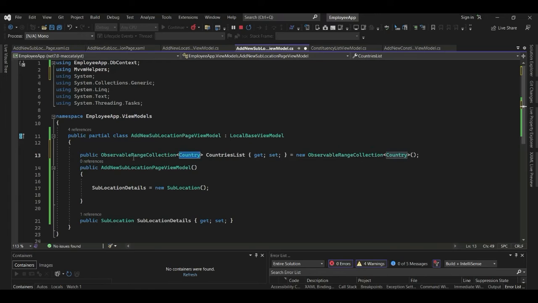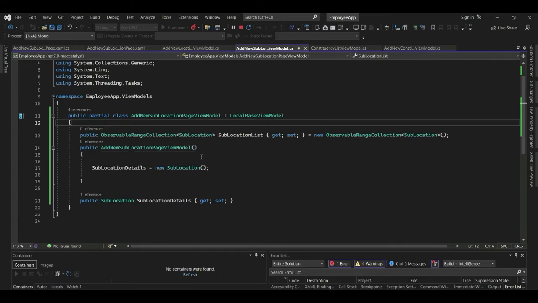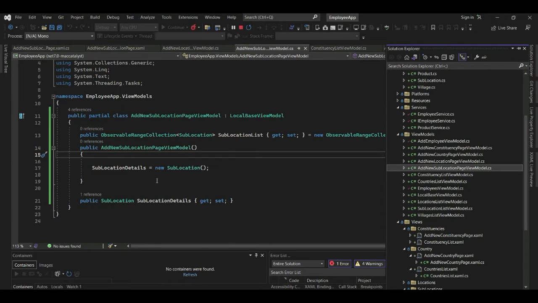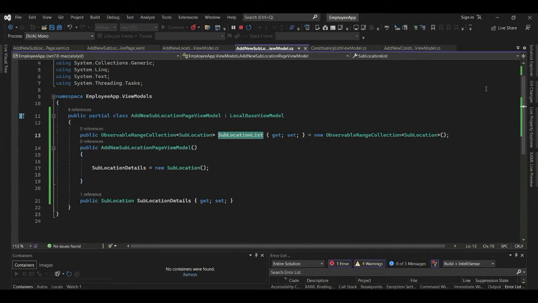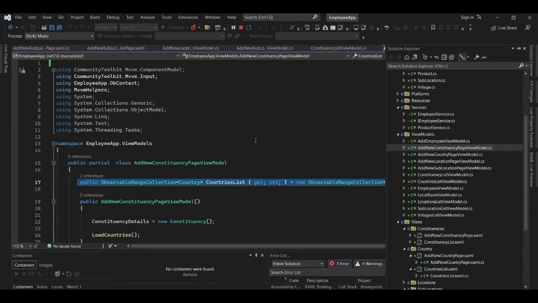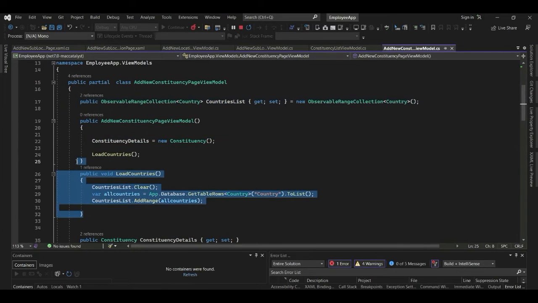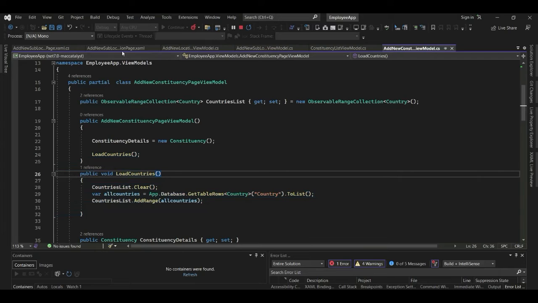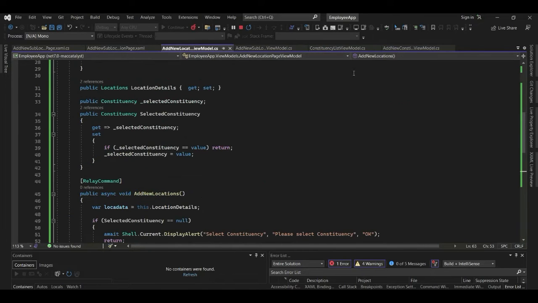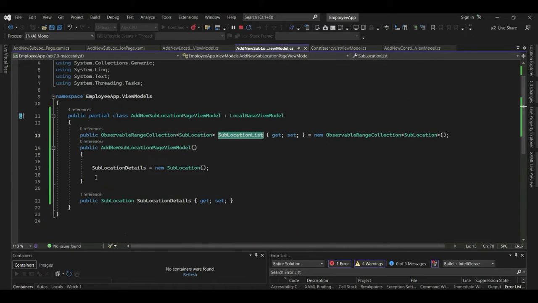Then we have this observable range collection, sublocation. Then we'll say sublocations list. So this is actually meant for sublocations. So we need to pre-populate a list of sublocations and actually add them to our observable collection. So we'll copy that from what we had done. So we'll just borrow this. It will be easy for us to add this because we had done that.